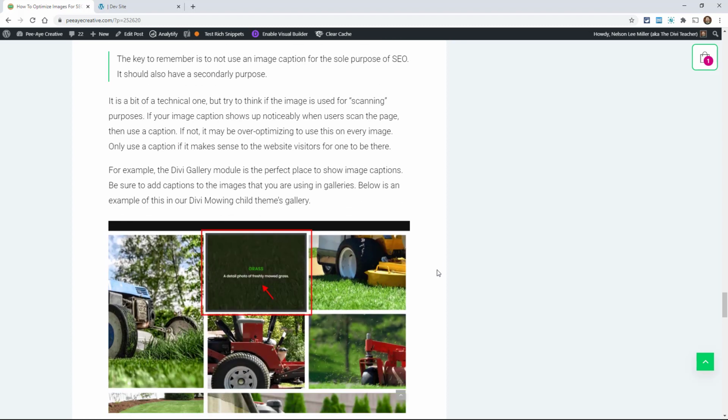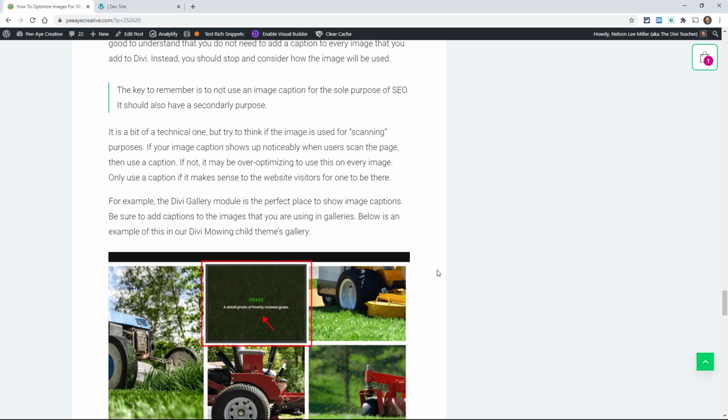It's kind of a technical thing, but it's a scanning thing. So when you're going down through the page, your eyes and then search engines as well will be scanning the page. And if an image needs a caption to just help explain it, to say or describe what that image is doing, then use it. That's the secondary purpose. And I want to show you an example here.